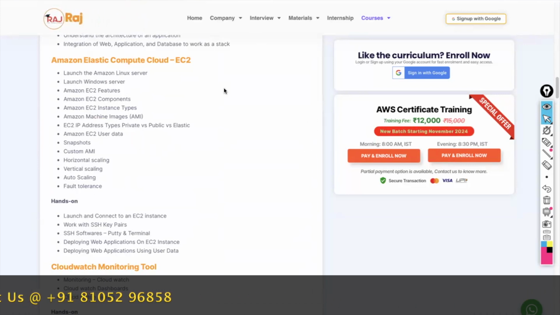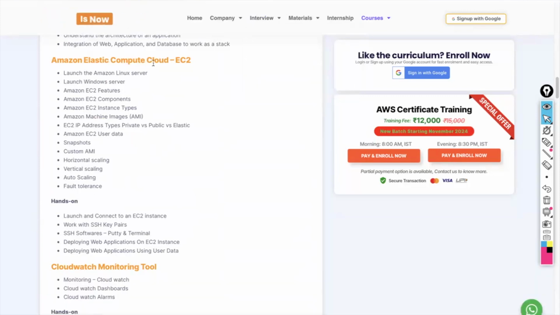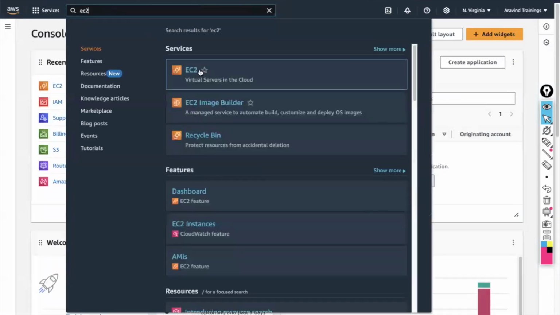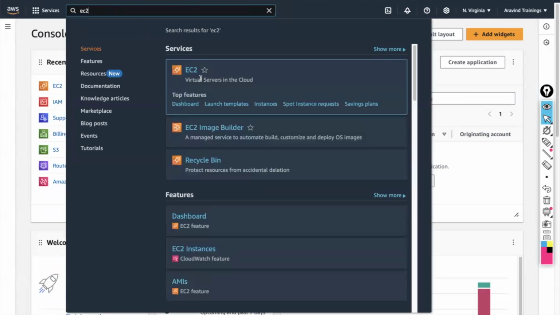Right. So here in this website, we have mentioned the course content. See, Amazon Elastic Compute Cloud, EC2. This is a service. If you look here, search for EC2. This service is related to virtual servers in the cloud. Means if you want to launch virtual machines in AWS cloud, from this service only we can launch. So we are going to learn this service.